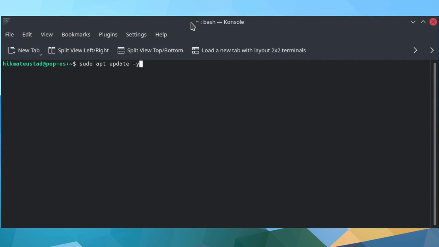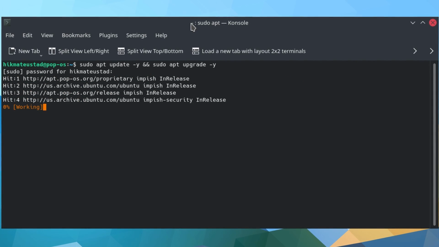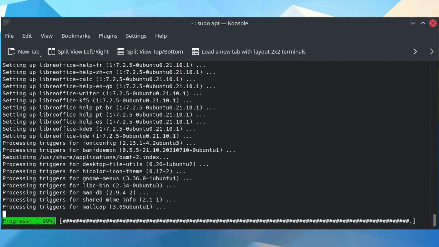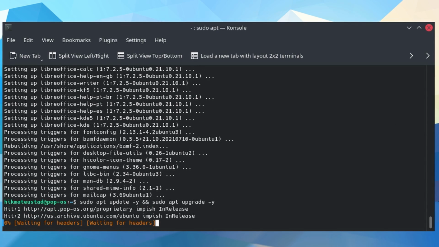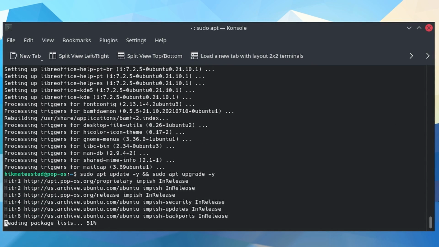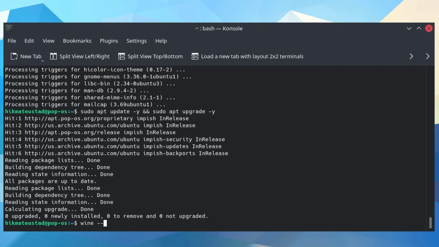Marhaba friends, Wine 7.0 on Ubuntu. In preparation of that, please update your system by issuing this command: sudo apt update -y and sudo apt upgrade -y. Enter your password and wait for your system to update. If it has not updated for a long time, you will have some updates. Next up, check that same command, and ideally you should be in this state where you have no more updates to install.